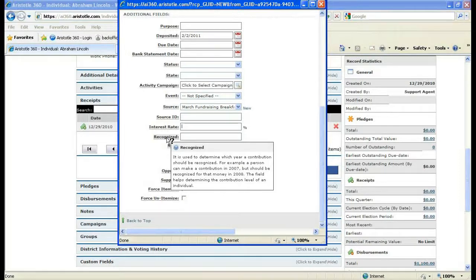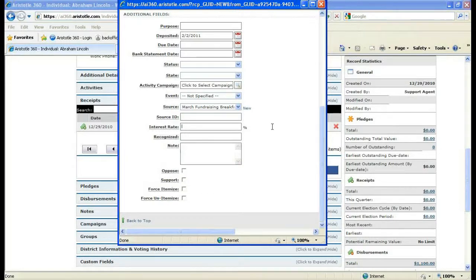As you can see, you can recognize a transaction. If that transaction needs to be reported in a later period, you can enter that information here. And you can also enter internal notes if you need to. One particular item to note about the notes field is that these notes can be displayed on checks. So if you need a particular memo to appear on a check, this is the field where you would enter it.